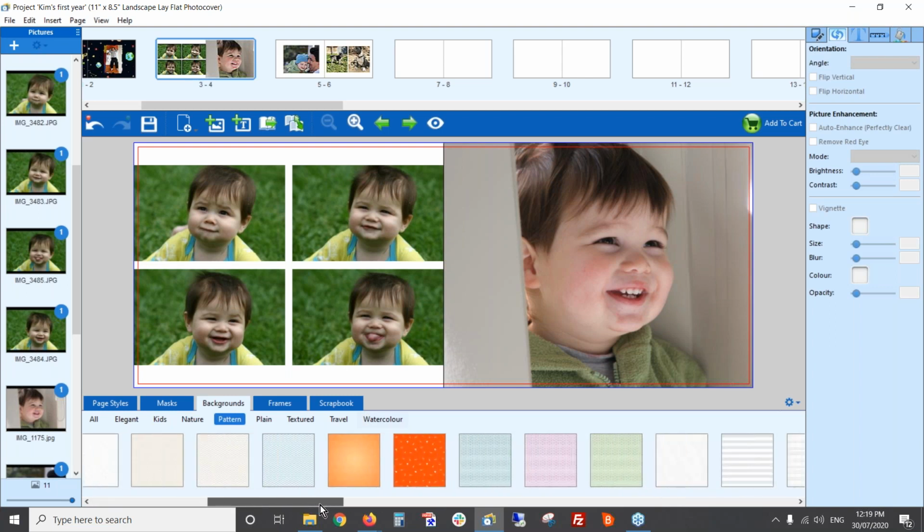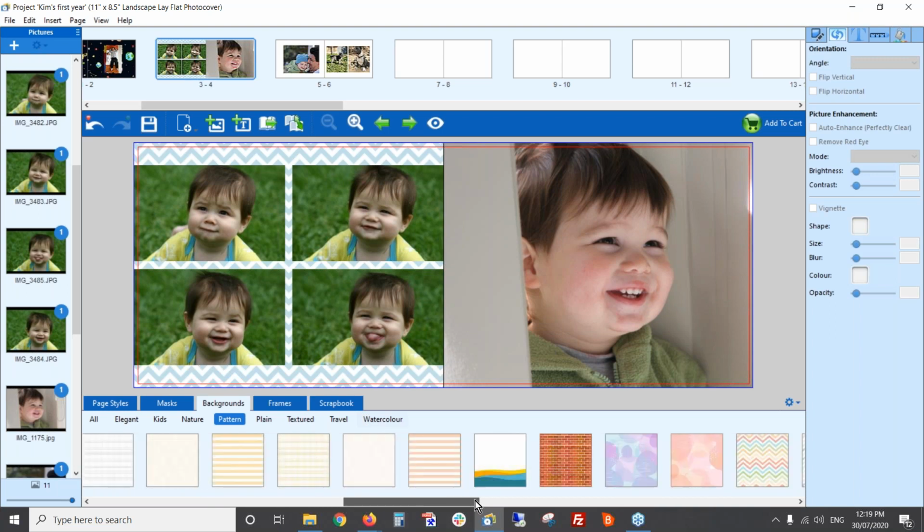It could be something simple like that. Or where are the other ones that I like?